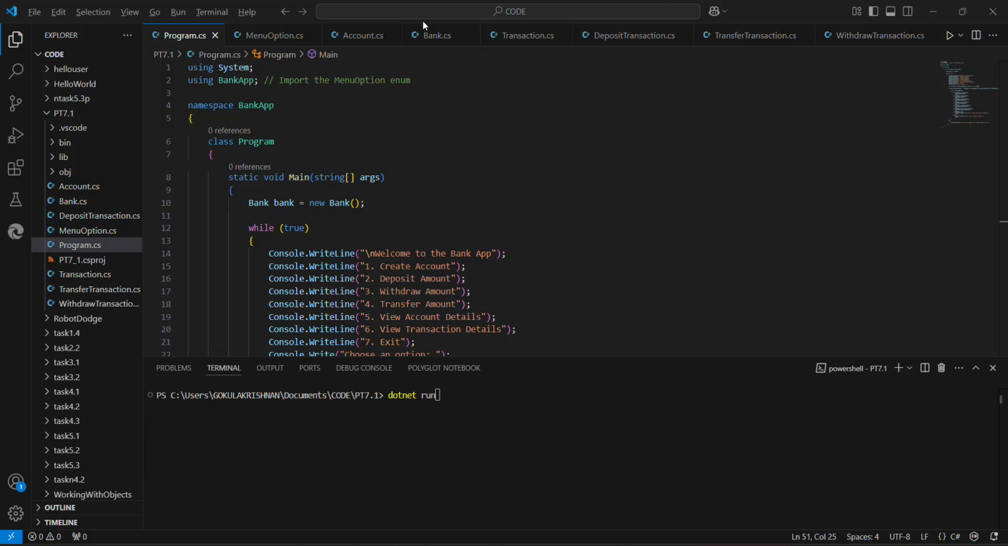Krishnan. So welcome to my bank app, a console-based banking system. So basically, my solution consists of 8 files. Program file, then account file, bank file, and transaction file, deposit transaction, transfer transaction, withdraw transaction.